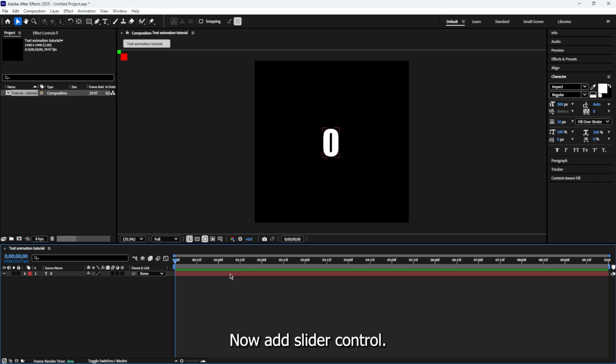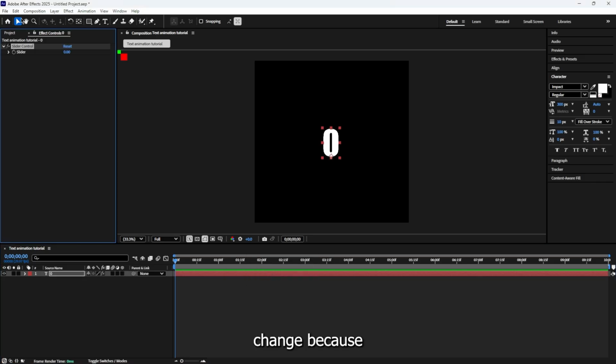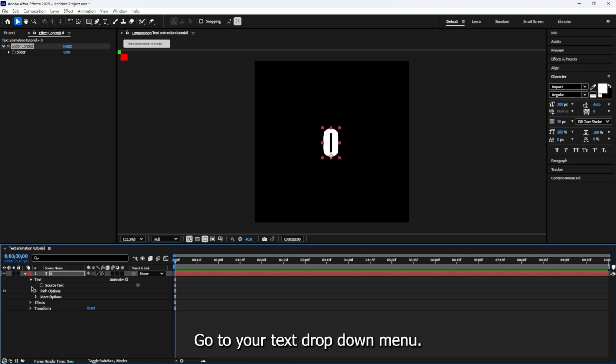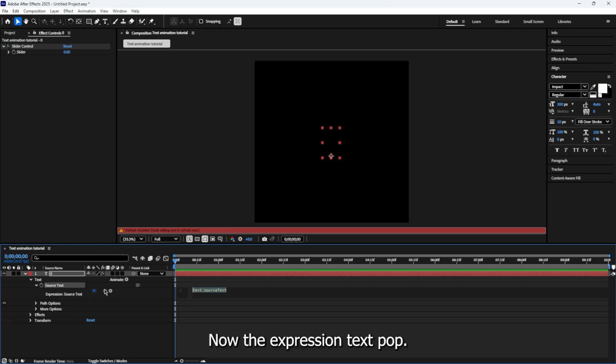Now add slider control. Now nothing will change because the real magic starts from here. Go to your text drop down menu, then you will see source text here. So hold Alt and click on the keyframe stopwatch icon. Now the expression text pops up, so grab this link icon and just take it and place it on your slider control. And with that, your expression would have been updated.